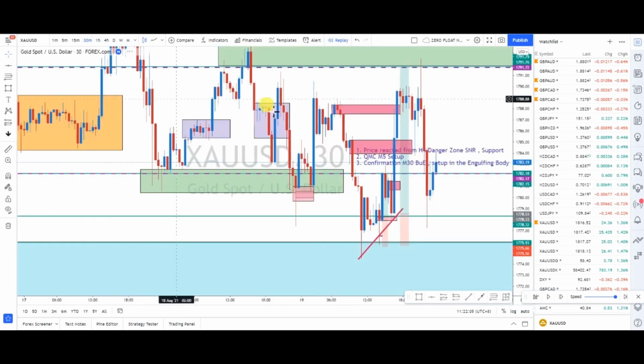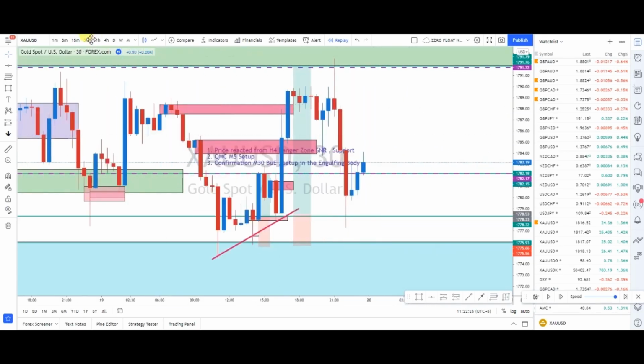Okay, M30. Any more? There's a QM-led retest pattern, but this QM has been taken on the H1 time frame, so it's considered high risk once the QM has been taken. So nothing much. So we have only 2 roadblocks, guys, or 3. Okay, 3 roadblocks. So let's go to the M5 time frame.